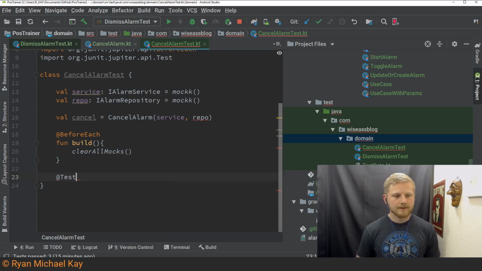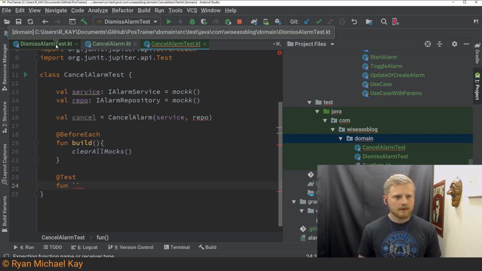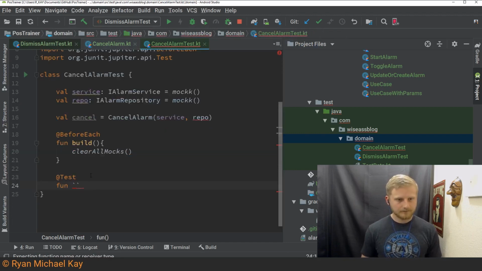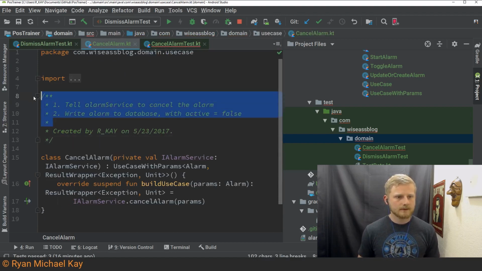So I'm going to say @Test and fun. I'm going to use the backtick character, these two backticks, and that's going to allow me to create a function name which is written in plain English. And so let's look at my problem statement here. So tell alarm service to cancel the alarm. I'm just going to actually start by writing out this problem statement here. So 1, let's just copy it over, actually. That's a little easier.